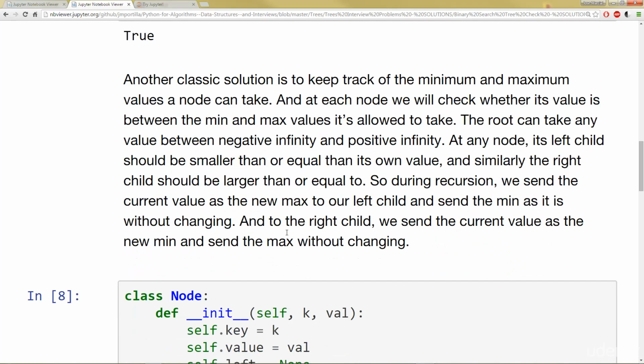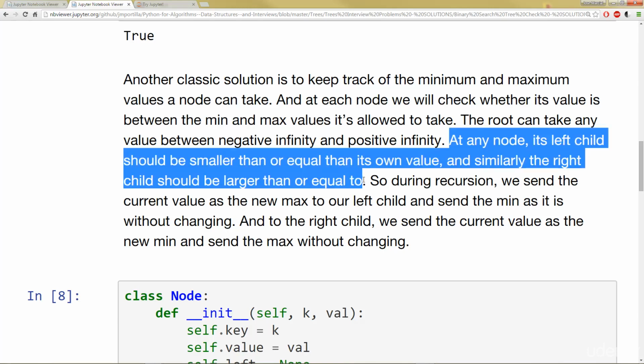Another classic solution is to keep track of the minimum and maximum values a node can take as you go through the tree. At each node, you're going to check whether its value is between the min and max values it's allowed to take. The root can take any value between negative infinity and positive infinity. At any node, its left child should be smaller than or equal to its own value, and similarly, the right child should be larger than or equal to that own value. So remember, this was the BST property.